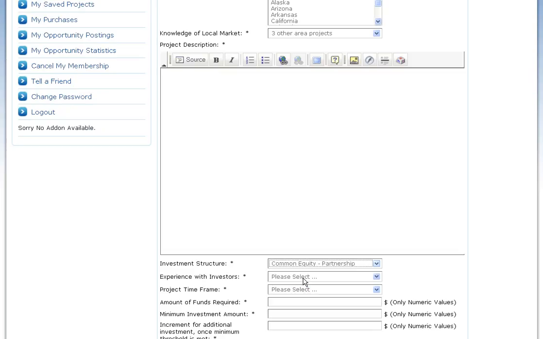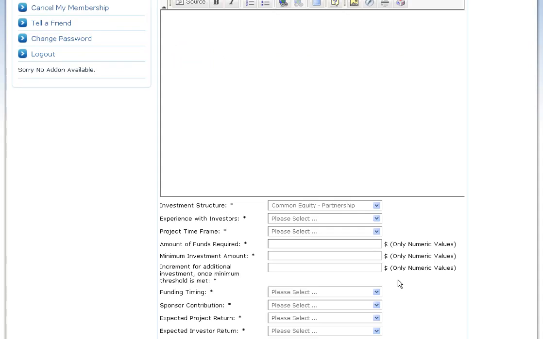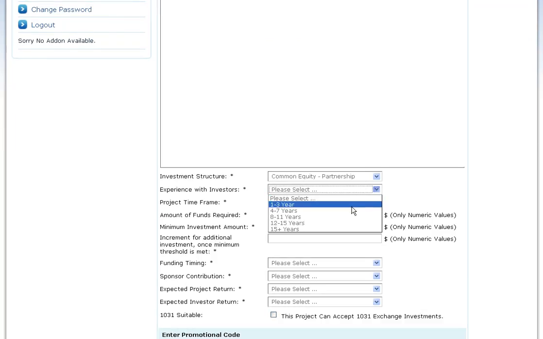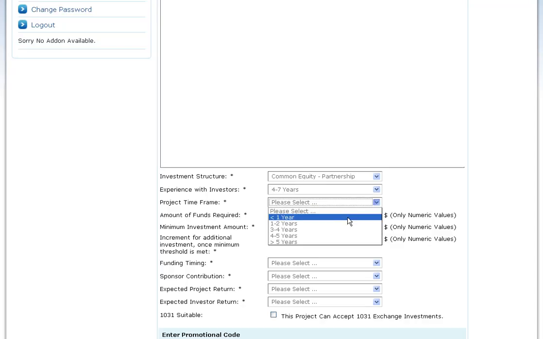And then you want to look at the experience that you have with the investors. If you've worked with investors over the last number of years, that's something that is of interest to other investors. What's going to be the project time frame? Is it a project that's going to be short term or is it a 3 to 4 year project? How much money is being looked for?